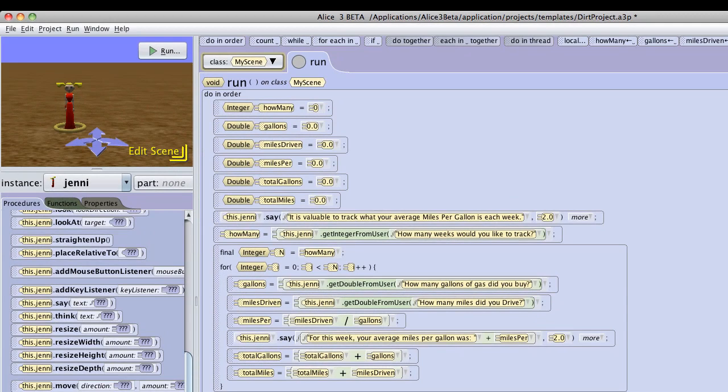She introduces the program by saying it is valuable to track what your average miles per gallon is each week, and I have it showing on the screen for a duration of 2 seconds. Then she gets from the user, how many weeks would you like to track? That tells us how long our loop is supposed to be. To do a loop, you just bring in your count, and I only have one integer. It has to be an integer. It's how many. And then it would go in here. So that's how I created that statement.